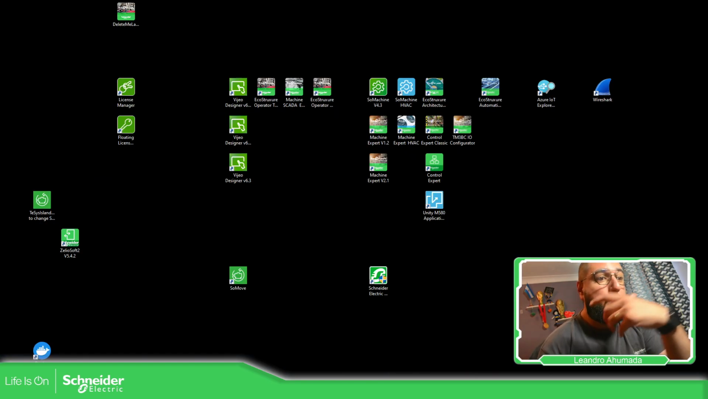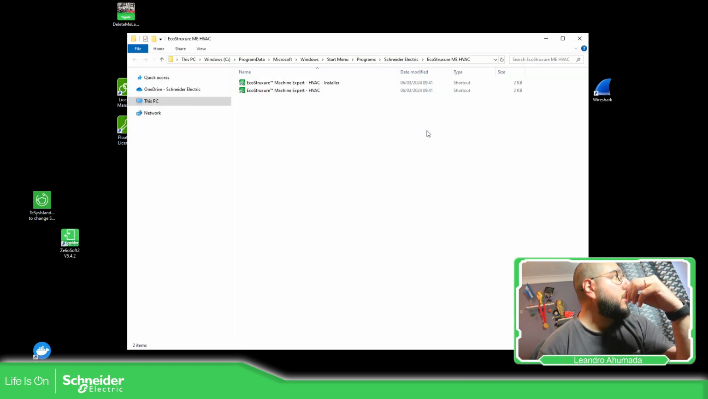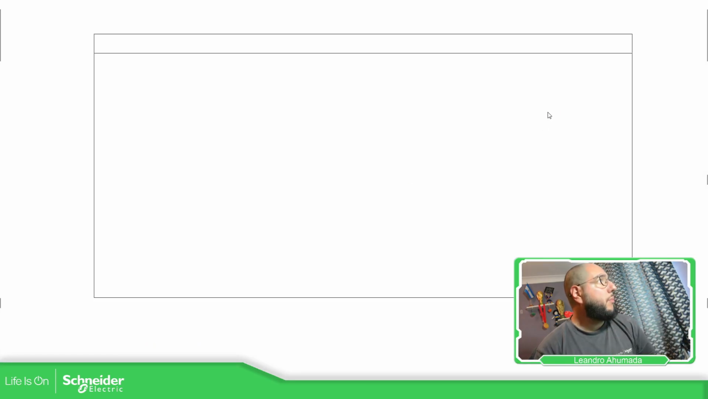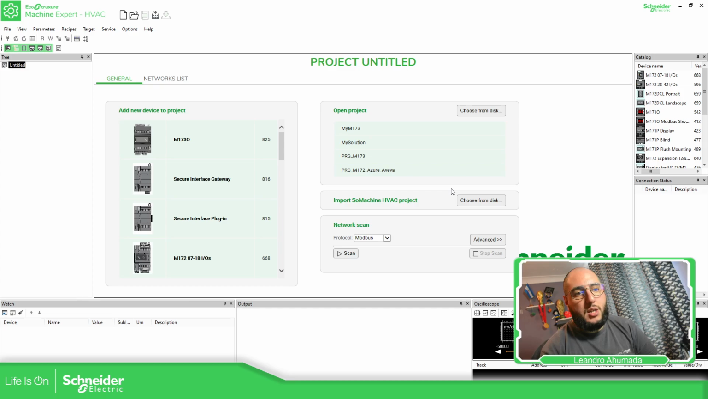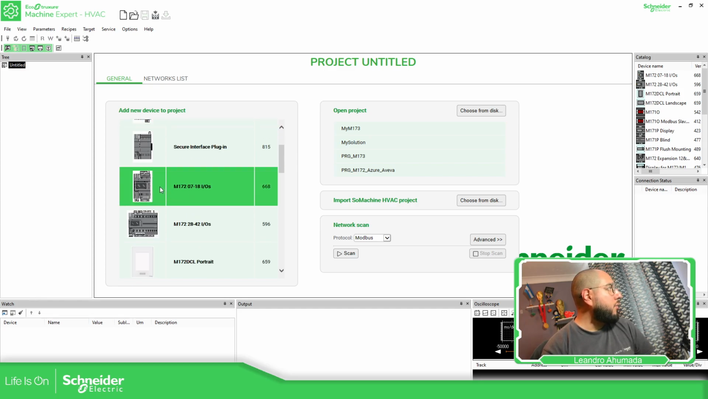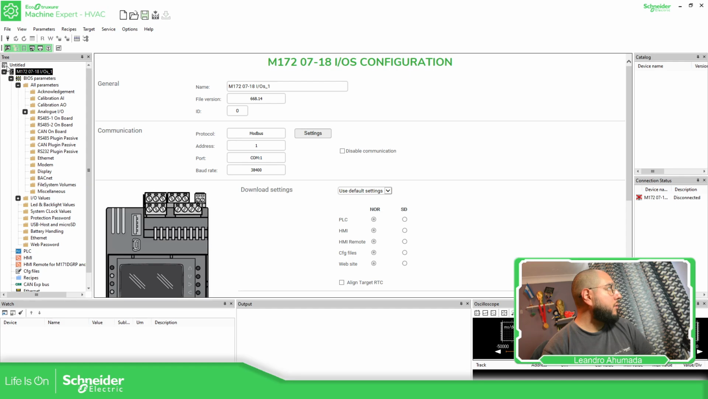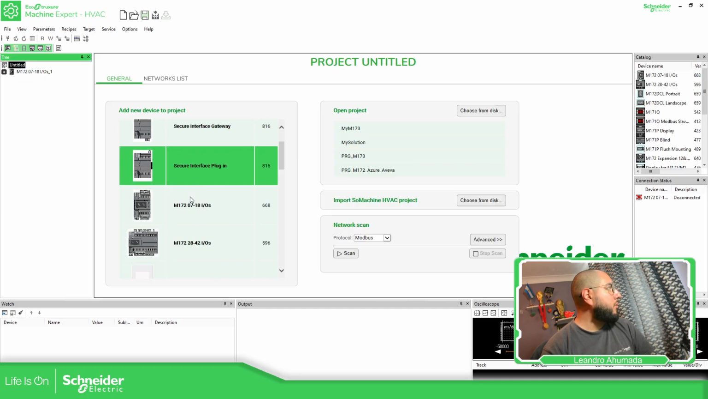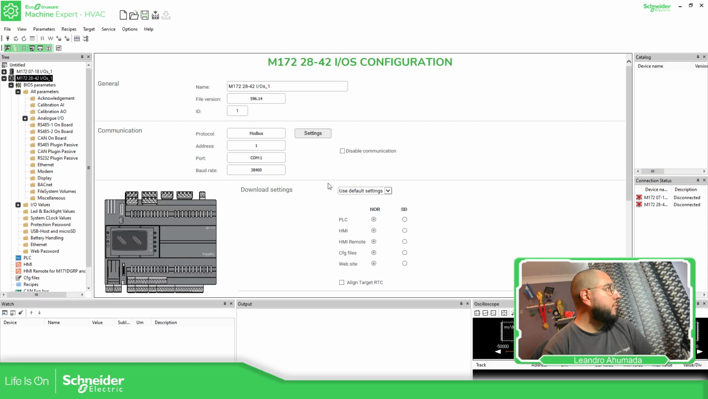There we go. So in order to do this, the first thing is that we need to open the installer, the EcoStruxure Machine Expert installer. You have direct access, or you just find it in Windows search. As soon as I open this, this is the view, which is similar to the standard one, but here we have the possibility to add multiple PLCs. In this case, I'm going to use the M172, add, and I'm going to double click again and add.